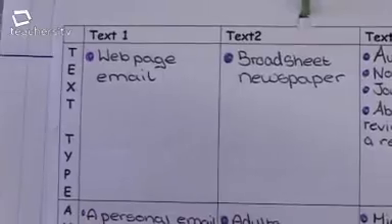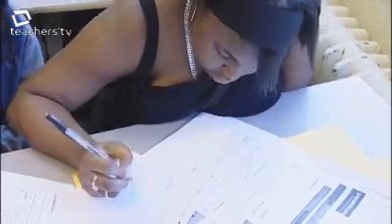T is for text type. Was it from a newspaper? Is it from the web? A for audience, so who is it written for? And then obviously P is for purpose, so what is it aiming to do?